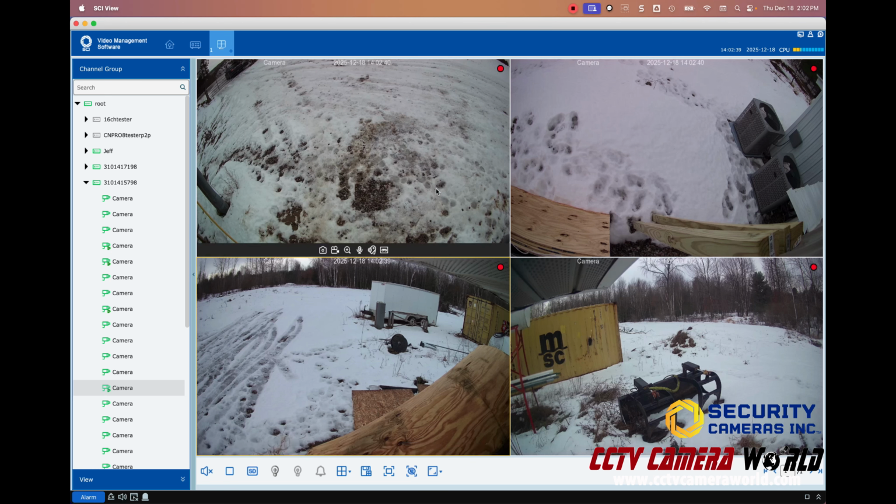So each of these cameras consumes a certain amount of internet bandwidth, most likely around, this is Substream, so this is going to be about 1 megabit per camera.